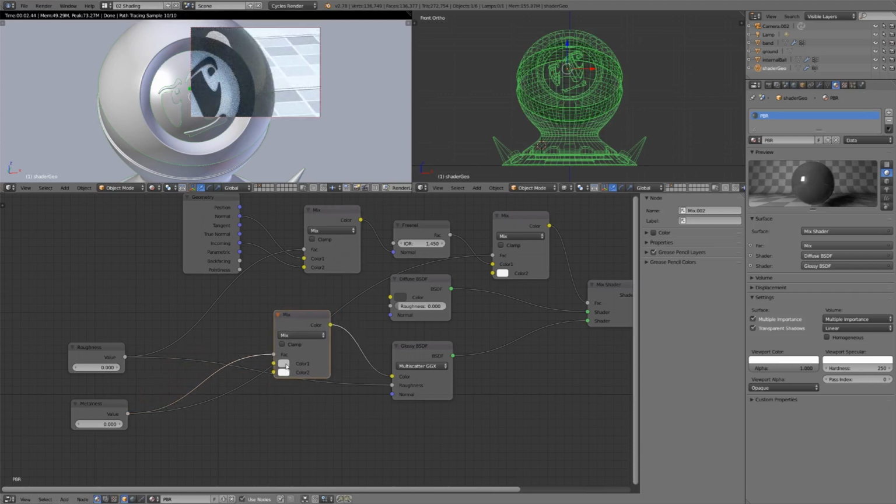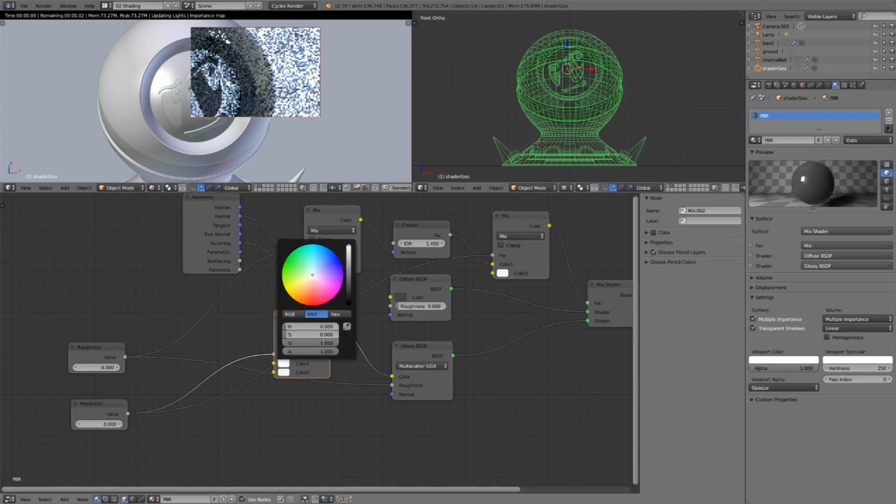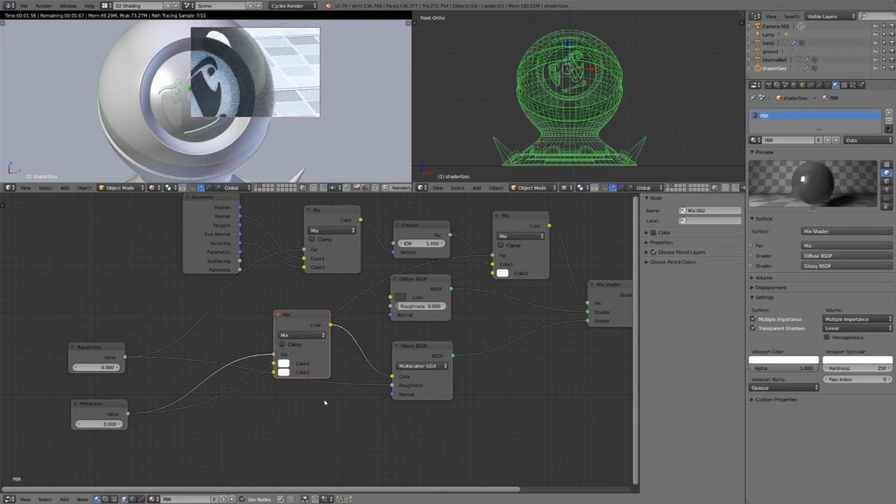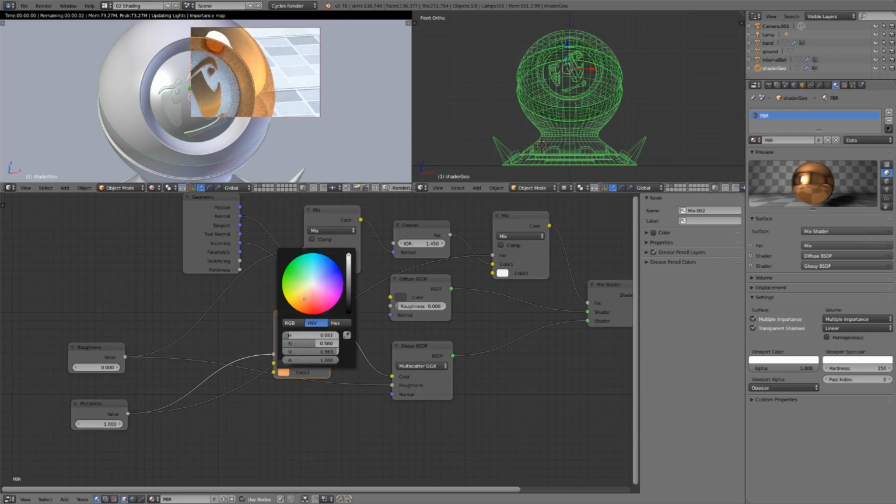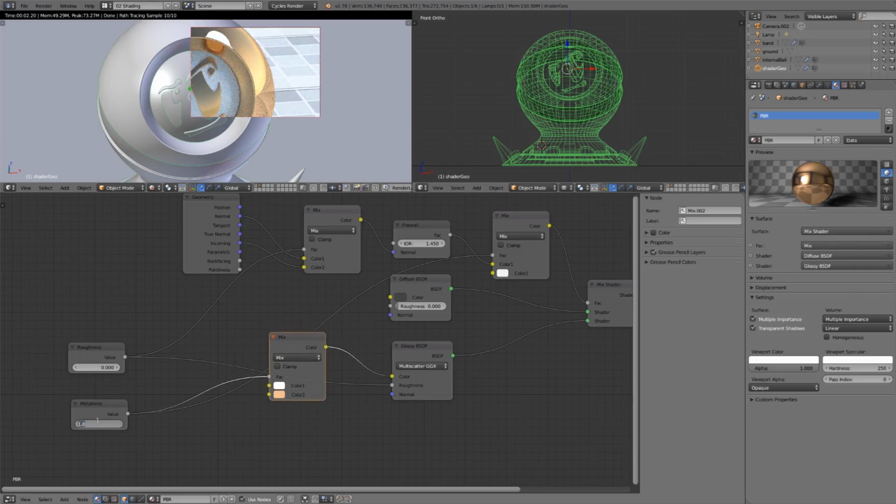So as the metalness is 0, then we should have a completely white highlight. And then as the metalness is 1, it should be some other color. So let's try this out. If we turn the metalness to 1, you can see that maybe set this to like a gold color or something like that. That's looking good. And then as the metalness is 0, then we are no longer getting those tinted highlights.